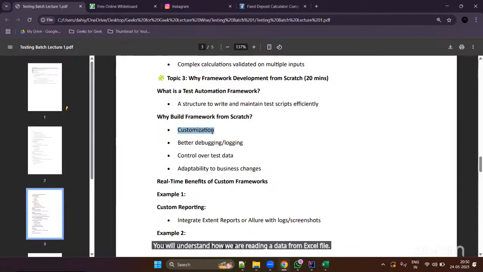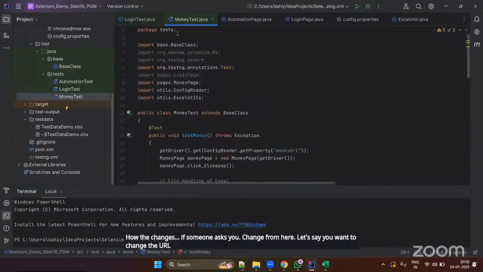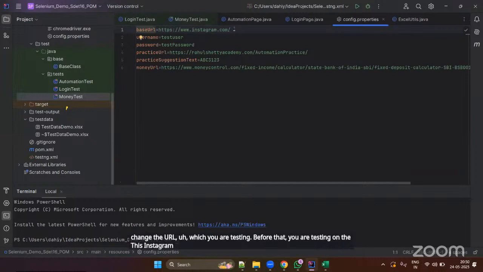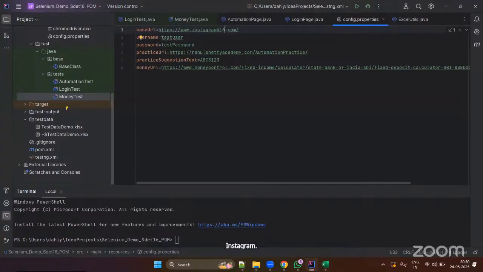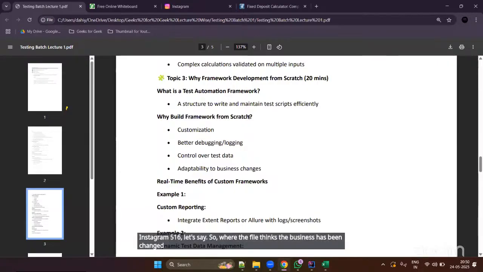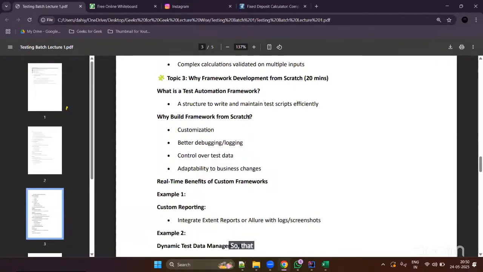How the changes work if someone asks you to change from here. Let's say you want to change the URL which you are testing. Before that, you were testing on Instagram.com. And now instead of Instagram.com, the website has been changed to Instagram 516, let's say. So where the business has changed, you have adaptability. So that's why building from scratch is necessary. You should have customization.